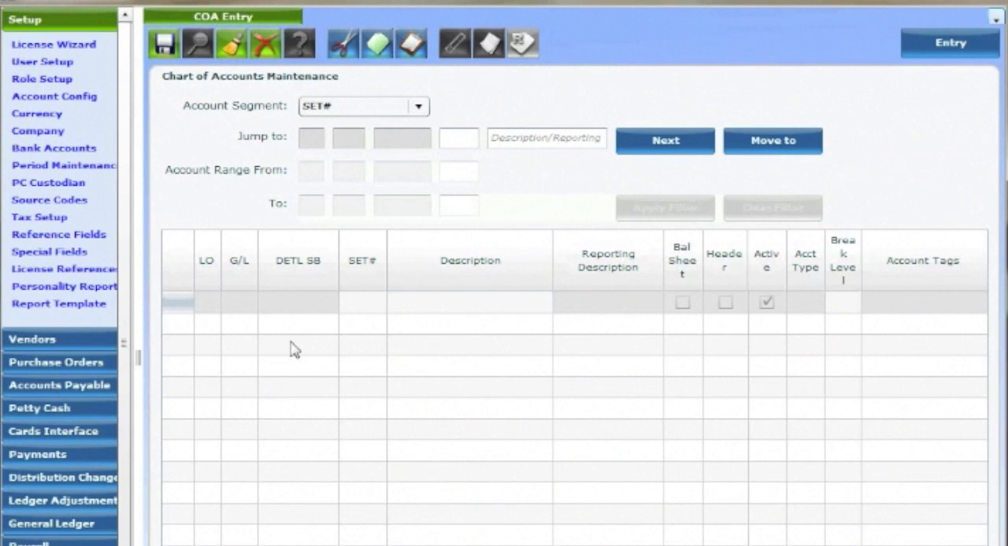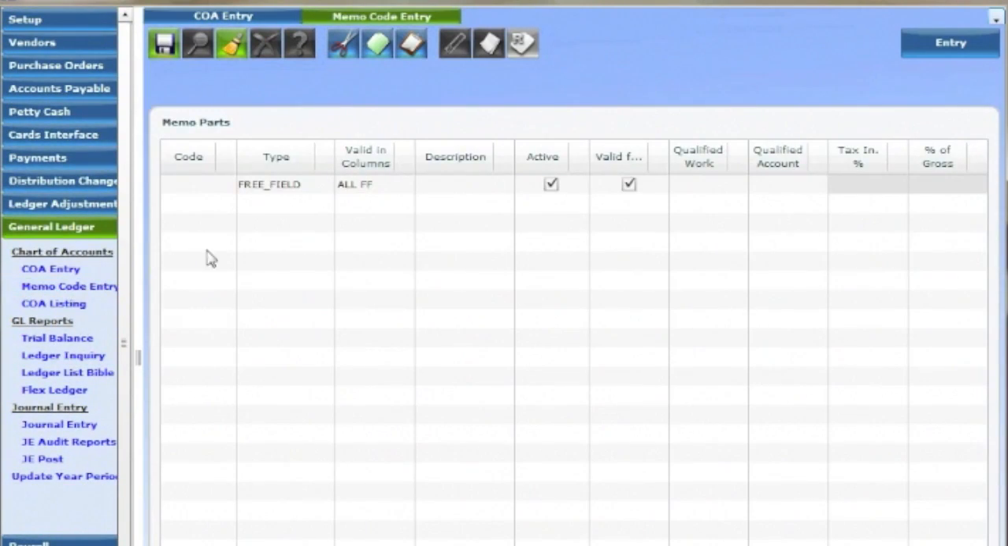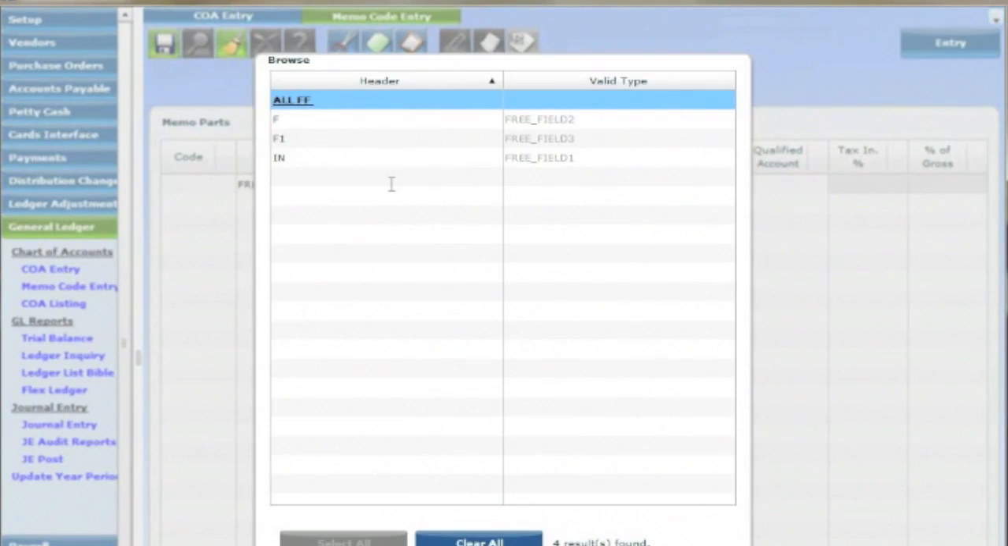And one quick mention of memo codes. They can be created for individual memo columns, as designated under the Valid In Columns column. However, by selecting All FF, the memo code can be entered into any memo code column. It will no longer be limited to a particular column in the distribution grid. This makes for very flexible tagging.